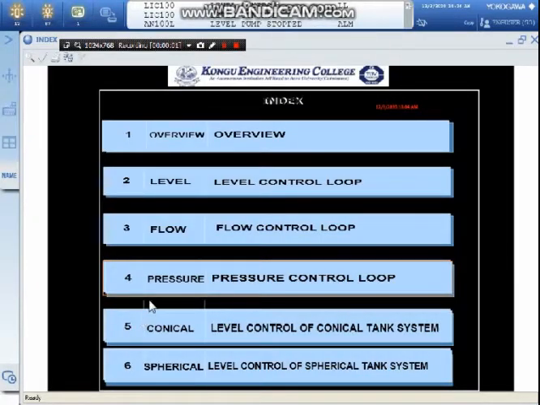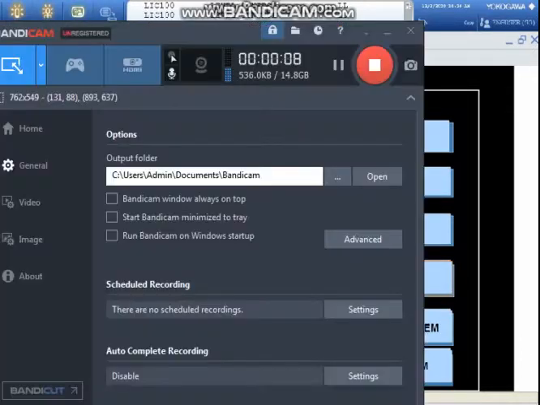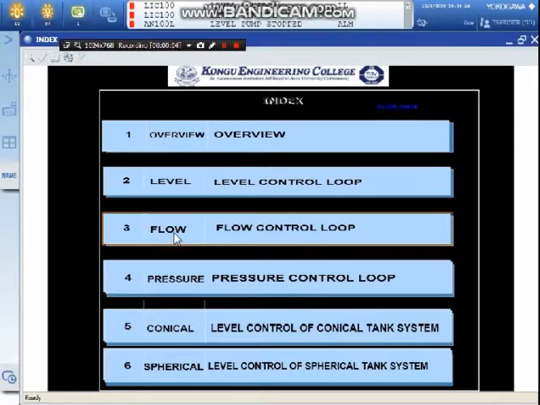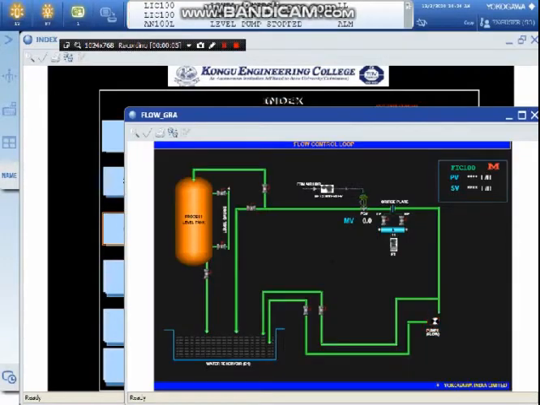Morning. We are going to see the flow control system with DCS. So like always, we can select the flow control loop from the system. This is the flow control loop we are going to do.